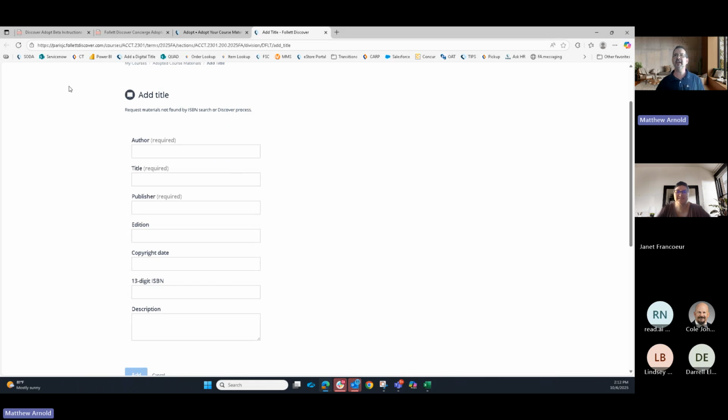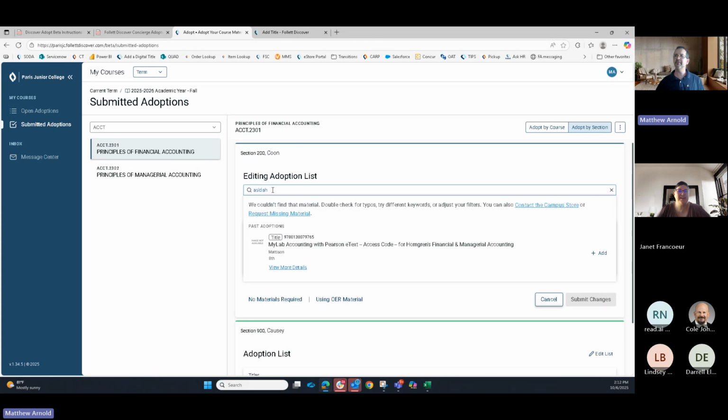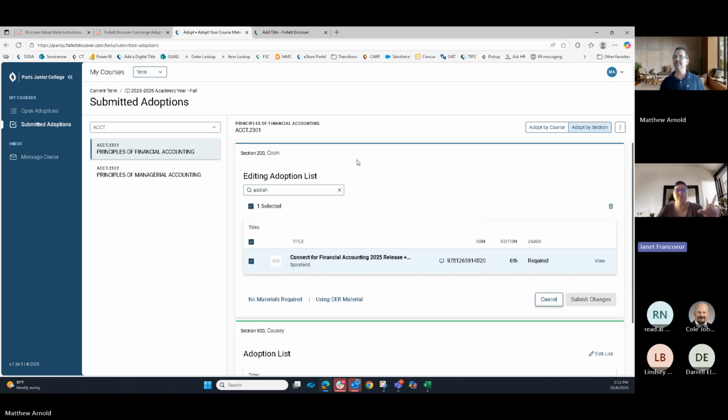All right, that's a big jump. So any questions on that? So again, we've looked for the material. We didn't find it. It asks us to put it in as missing material, so then we can go out to do that.